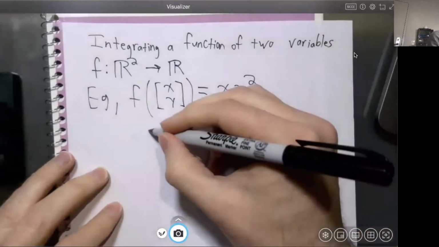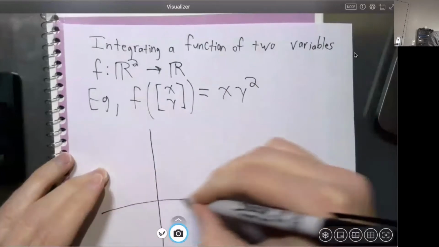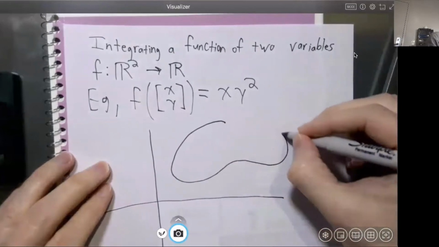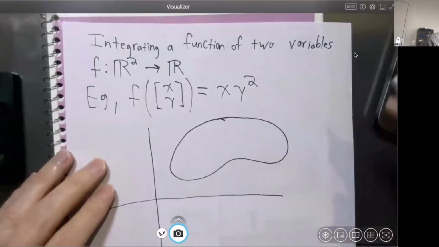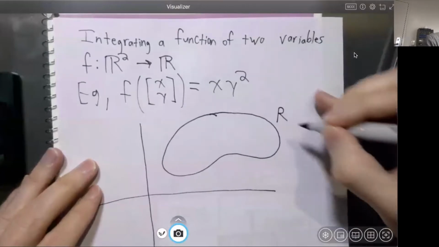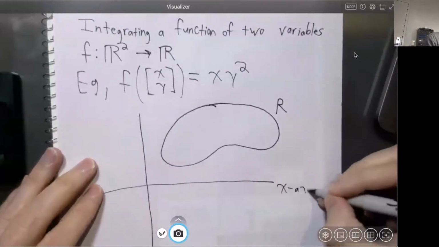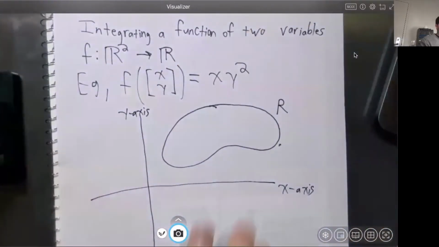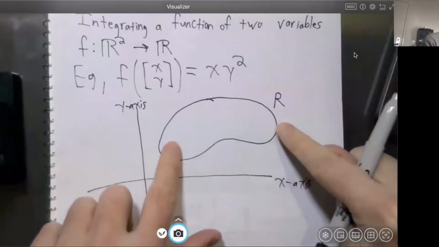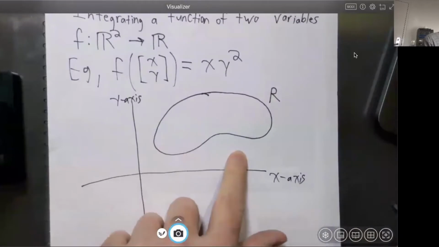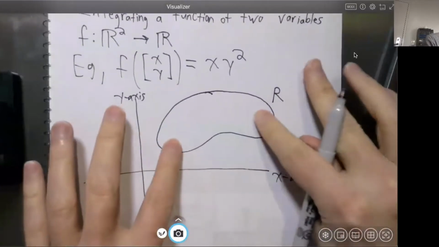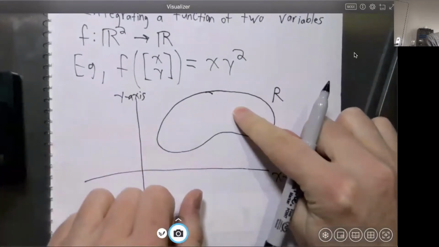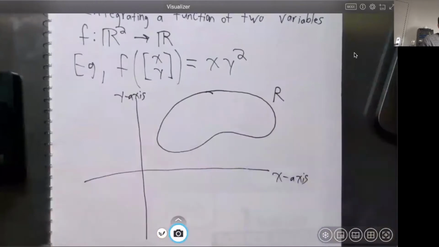What does it mean to integrate f over some region in the plane, some region in R2, like this? Let's call this region R. Here's the x-axis, here's the y-axis, and f is a function. You give it a point in the plane and it gives you a number back. If you think of this as being a physical object, then maybe f tells you the density of the object at each point in space, for example.